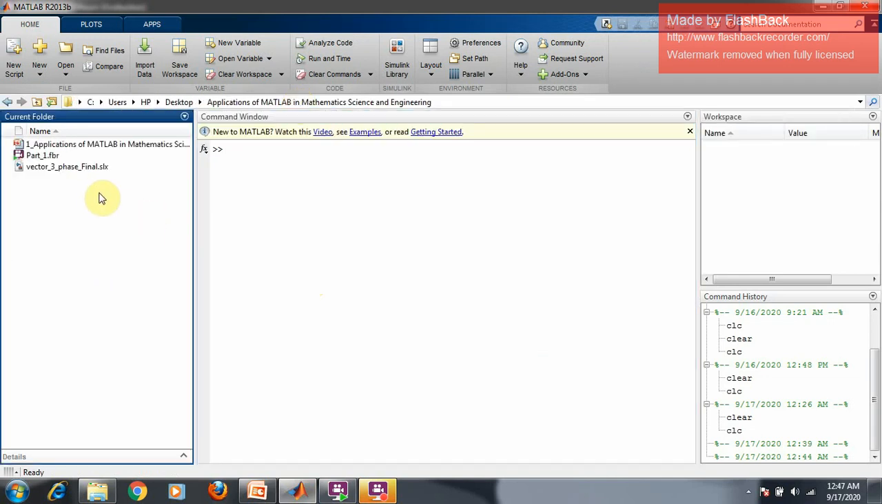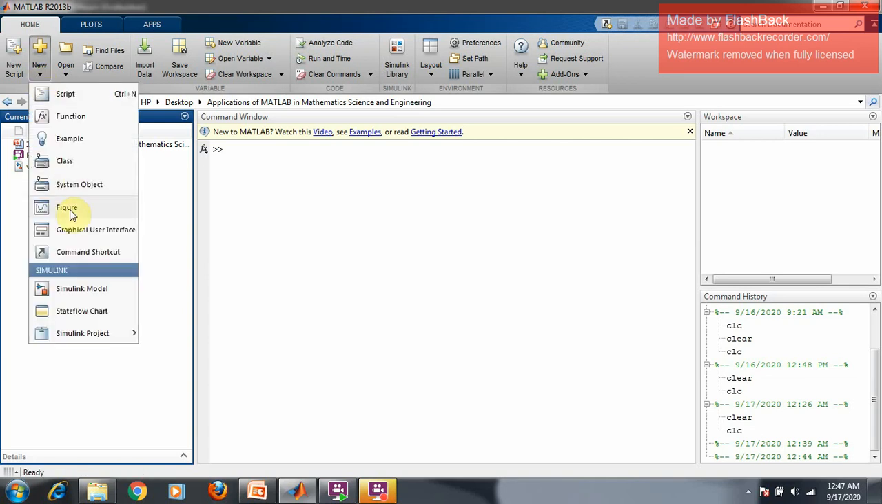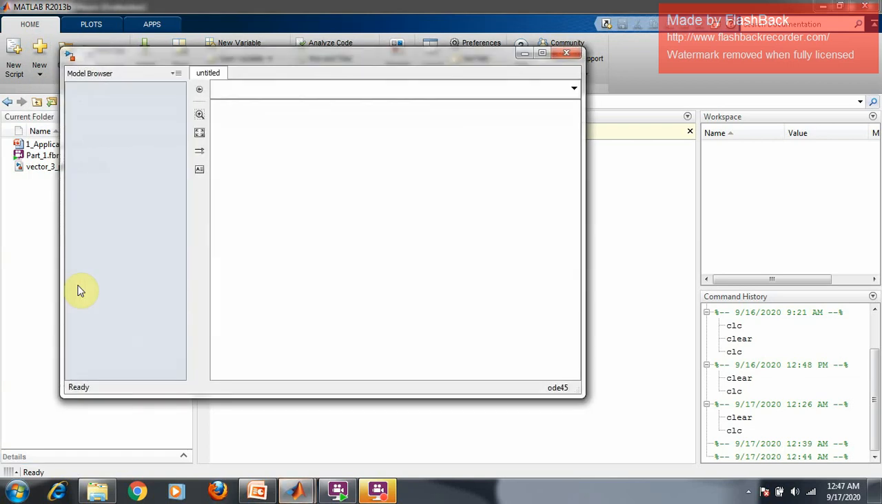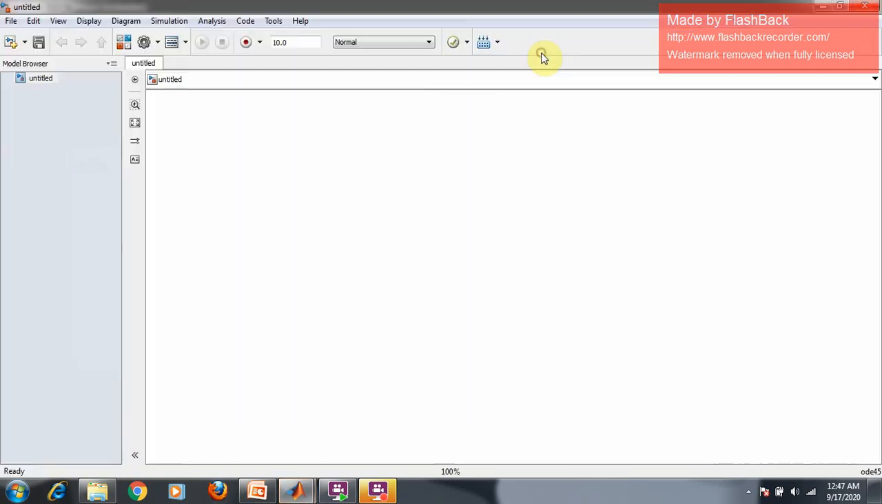In this folder I already have one simulation that is already done on the same topic, a three-phase SPWM inverter, but this will be only for reference, and here we will start with our new Simulink model. Like this, new Simulink model is selected, and yes, this is our new Simulink model.